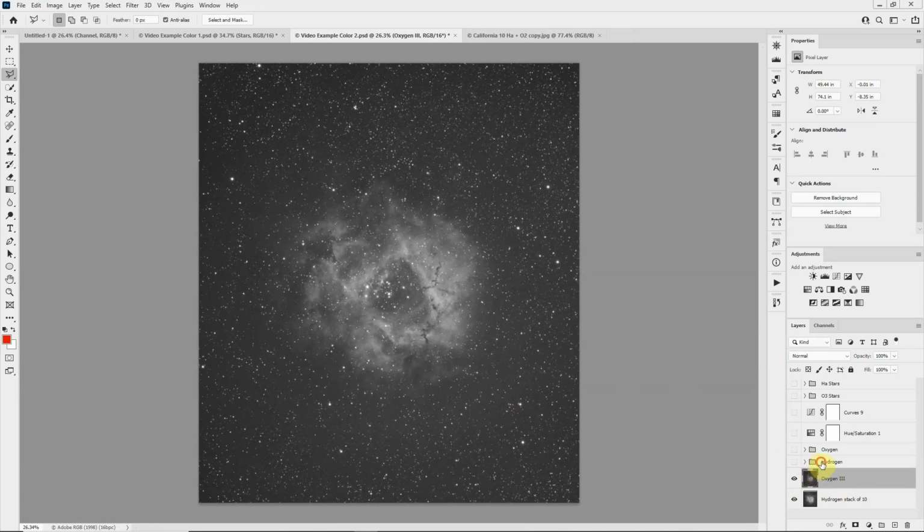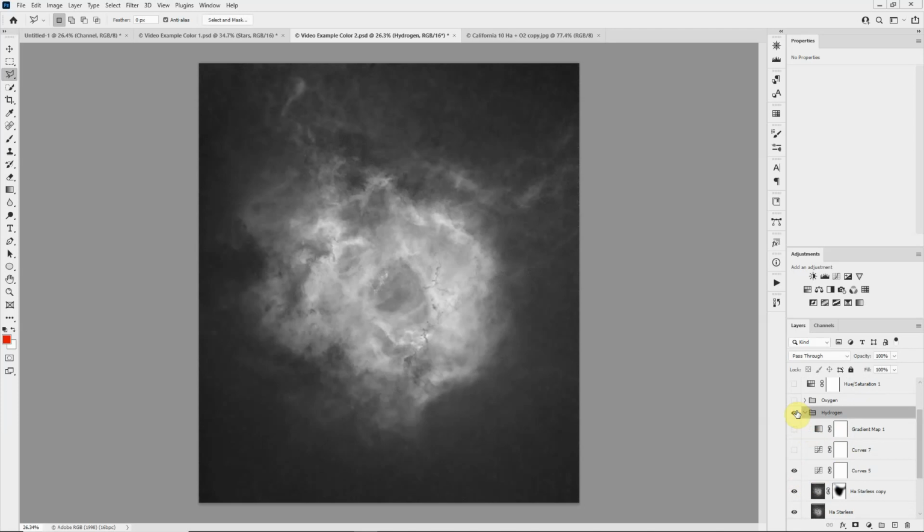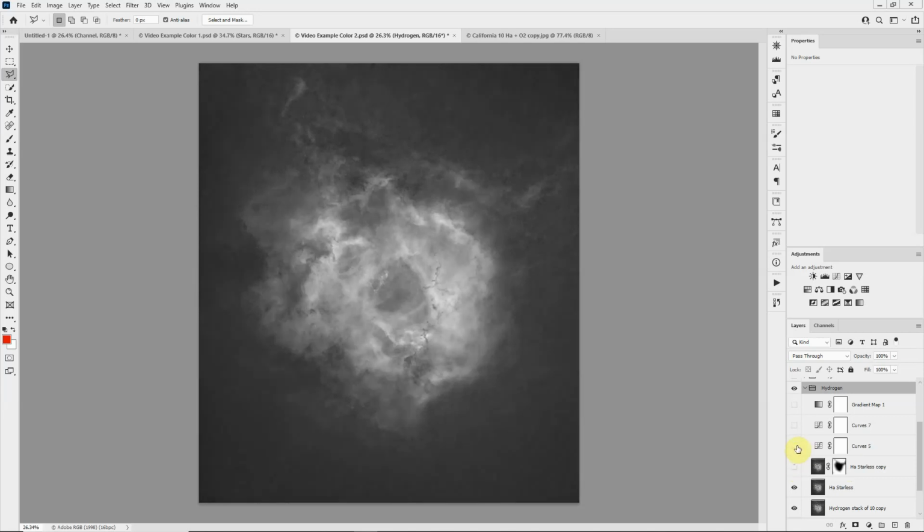So if I look at this next layer, this is actually a layer group labeled hydrogen, and if I expand it, you can see there's a couple things in here. Most notably, there is a starless layer. When I turn this on, and this is in normal blending mode, what I have now is a starless version of the hydrogen alpha data. And I've done a couple other things here in terms of cleaning up some of the nebulosity and also some of the artifacts from the stars. And then there's a curves adjustment to brighten it up.